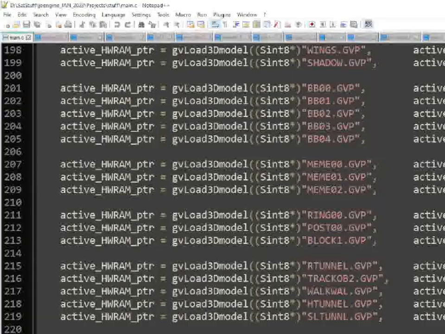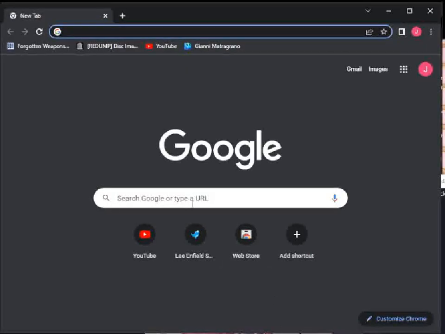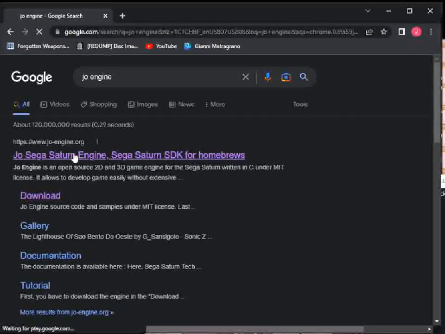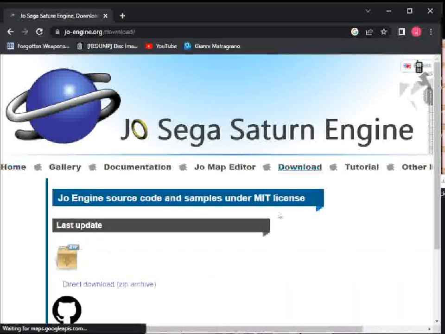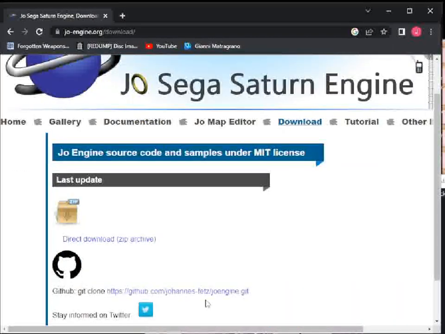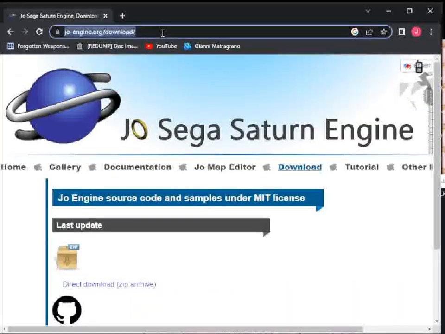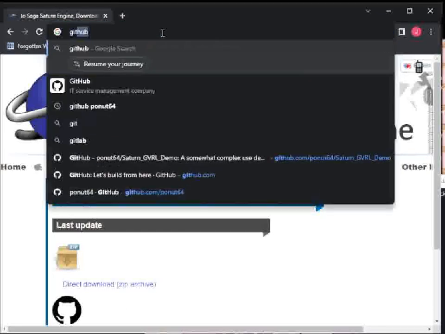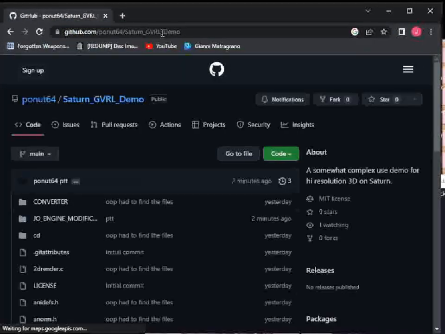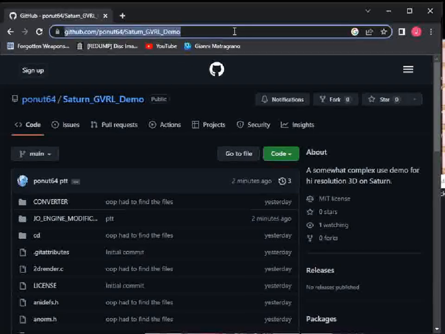First, we need to download GeoEngine. Do that by typing in GeoEngine here. You click download, or you can just go to the website here. You can get the zip, or you can get it from the GitHub. That's fine. Speaking of GitHub, we're going to type in github.com. And it autofilled for me, so let's go back to Google.